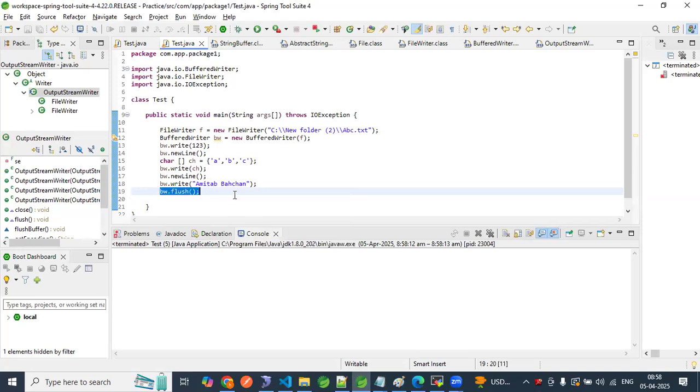Now, this is bw.flush, and we can use BufferedWriter.close. Okay.